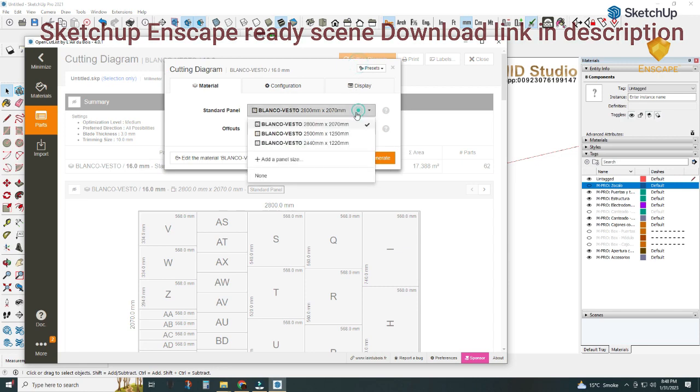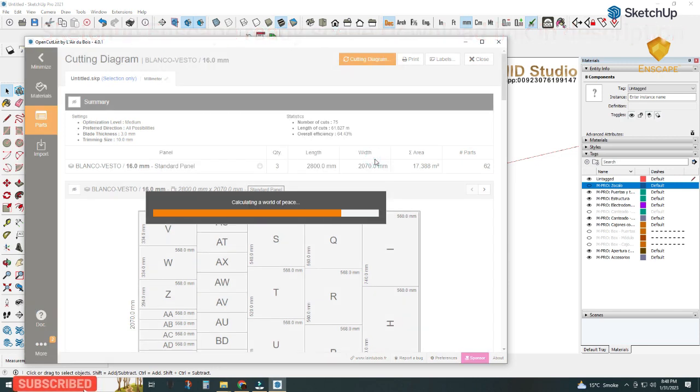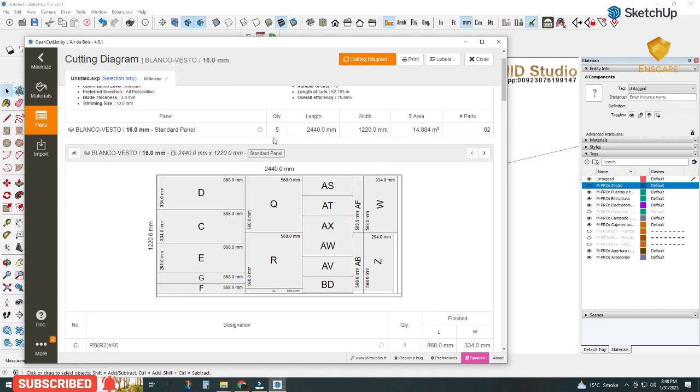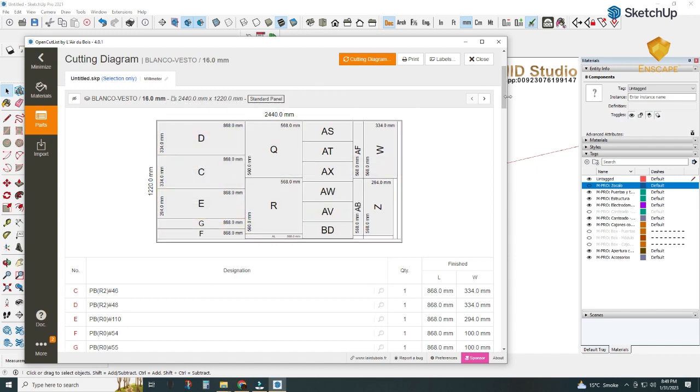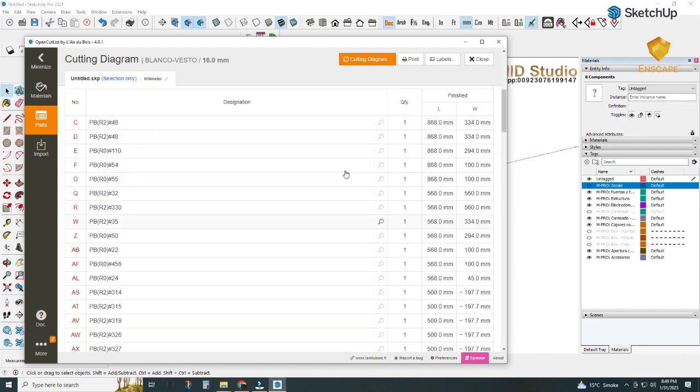Let me set the sheet size, regenerate. Now it needs 5 sheets, quantity 5, 4 feet by 8 feet sheet, 2440 length and 1220 width, and this is square meter, and this is a part number. How many parts? 62 parts we have. Standard panel thickness 16 mm. So we have all the plan, one sheet optimized these parts with the detail and naming of these parts.